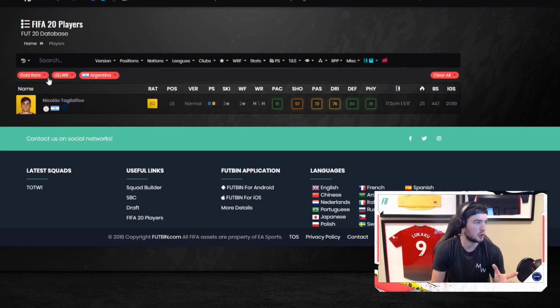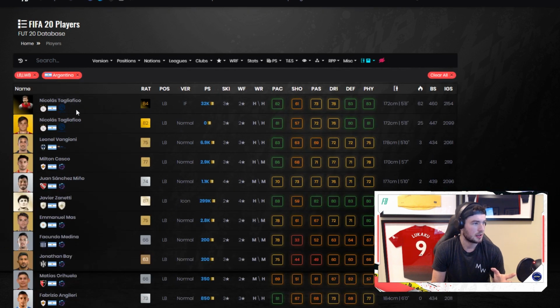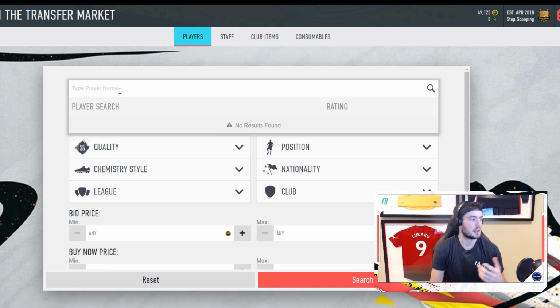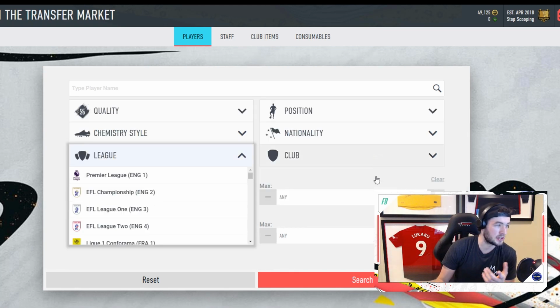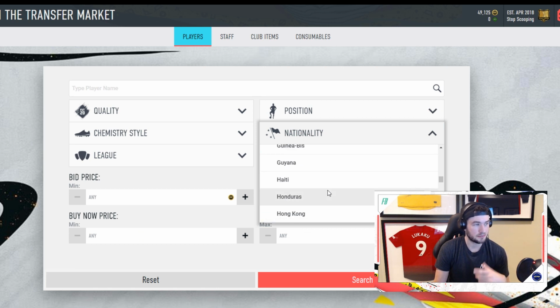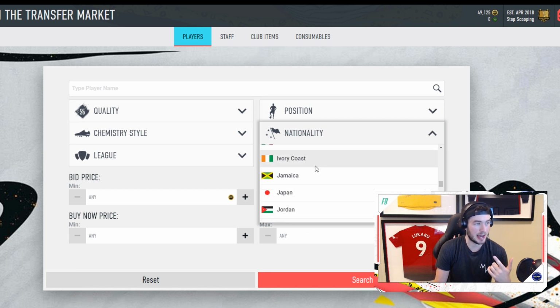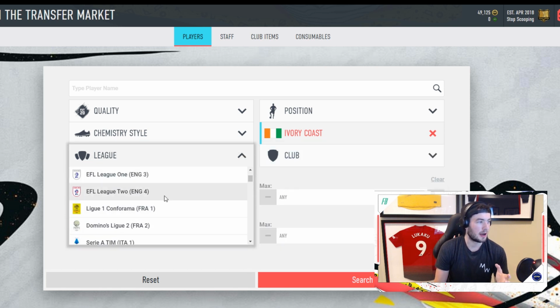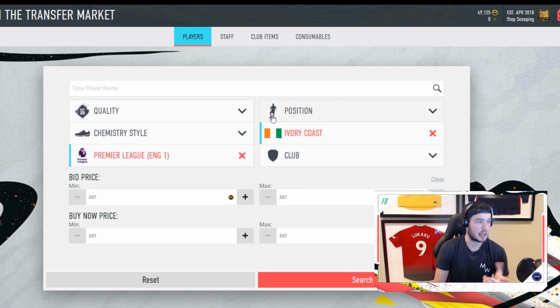But I found a filter yesterday. I think maybe it's not just golds. It's all left backs from Argentina. Let me see. No, I was using a filter yesterday. So let me give you an example of one that I found the other day, and I was talking about it, and it's a really good one. Ivory Coast in the Premier League, right? So you have Gammon. You're going to have Bailly. You're going to have Zaha. You have a lot of players that are actually really decent that will come up under this filter.